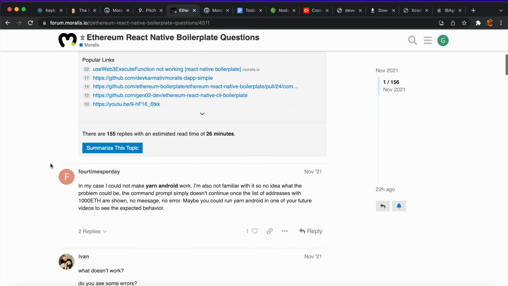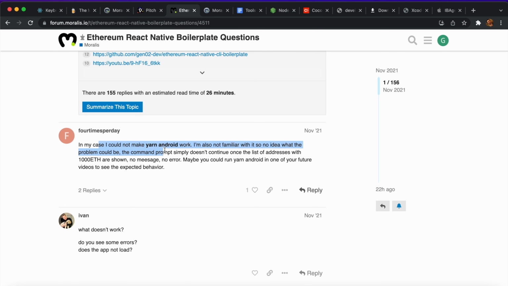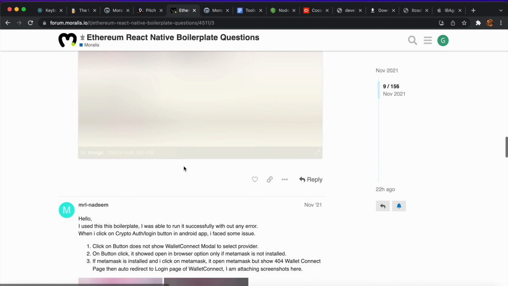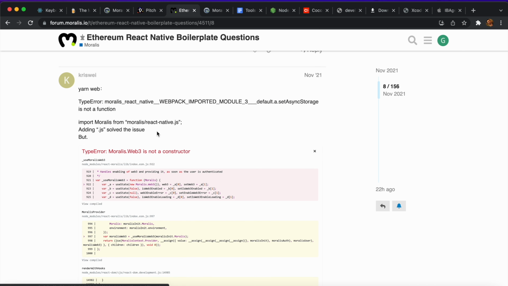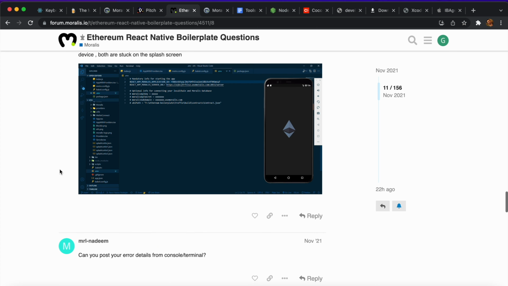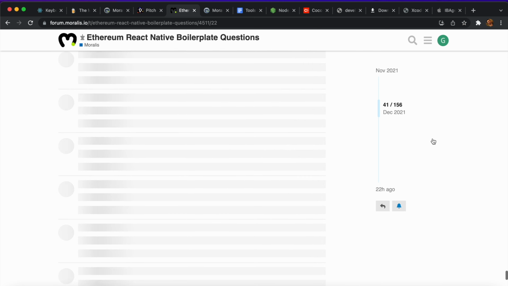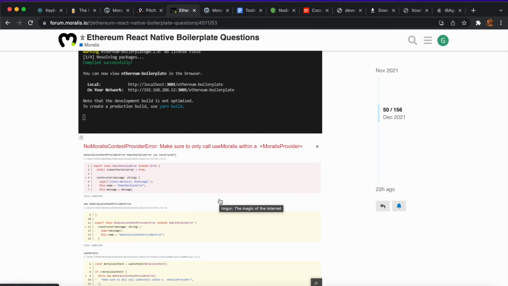So we do have a lot of issues here from before. Like this one, in my case, I could not make Android work. Those kinds of errors. This error as well is one of the errors that I've told you about: Moralis React Native Webpack imported module cannot be found, or not a constructor. Then there are a lot of issues here as well. Okay, let's go to more recent issues that I think I might have encountered and fixed.